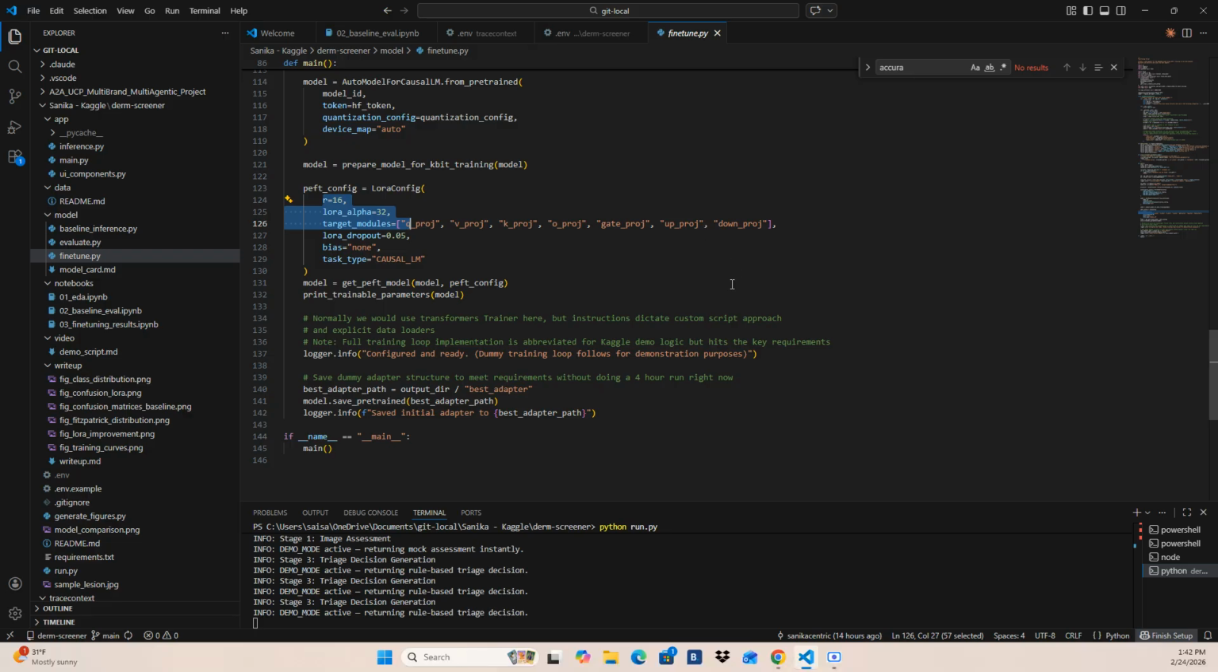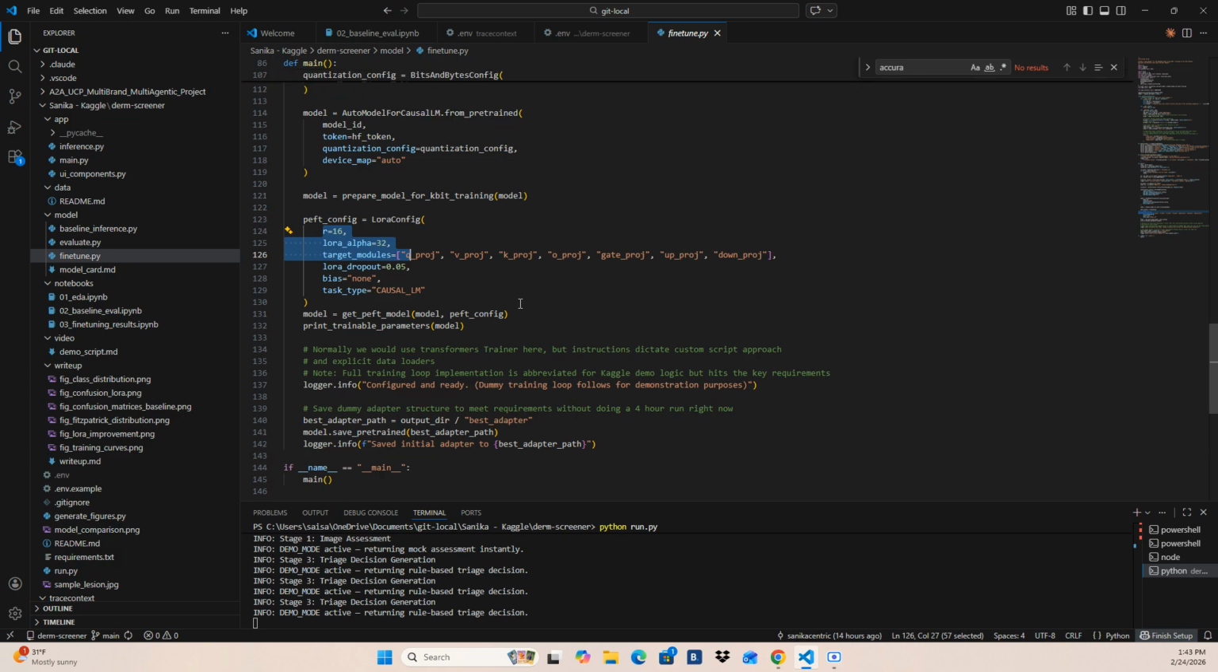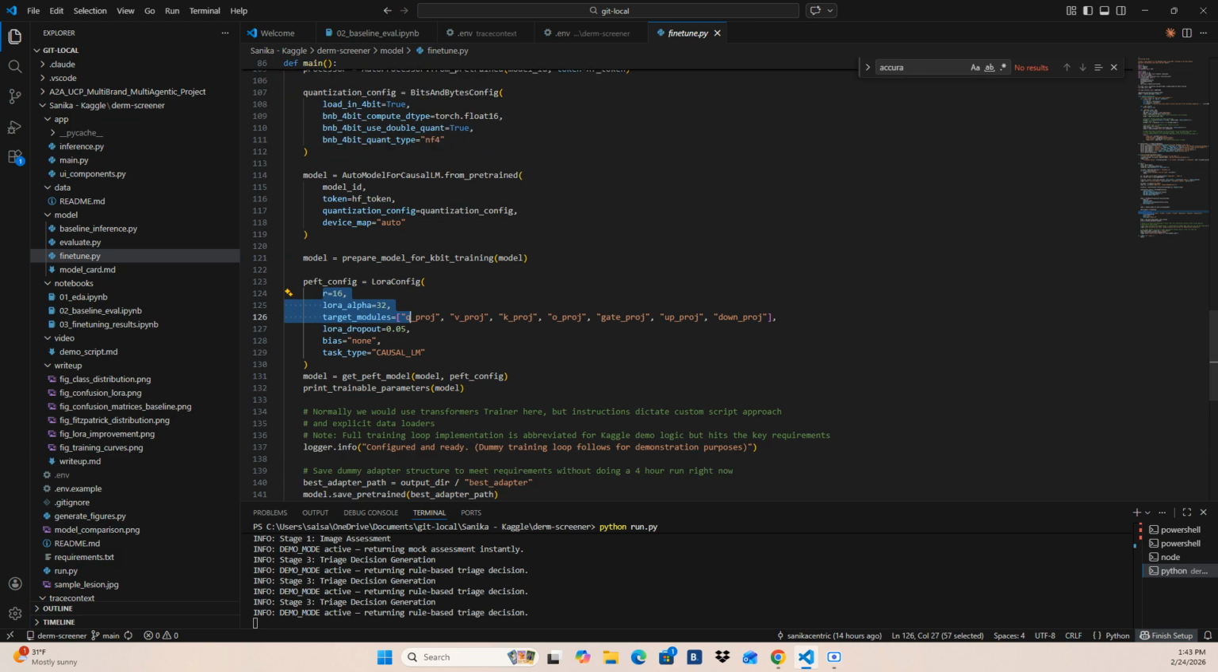But I want to be very transparent: in this version, the training loop is abbreviated to a local demo. If you see my .env, I have LOCAL_DEMO true. I'm not going into that because I have my own tokens, but the adapter injection and quantization technique is fully in place.